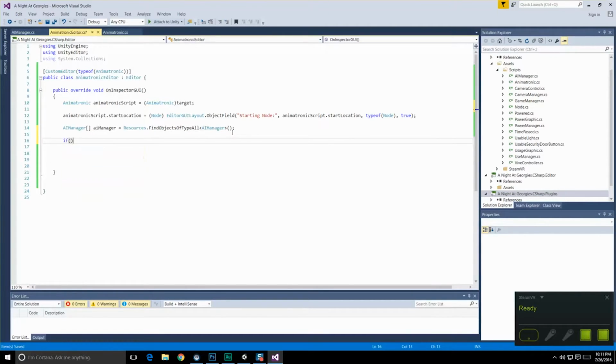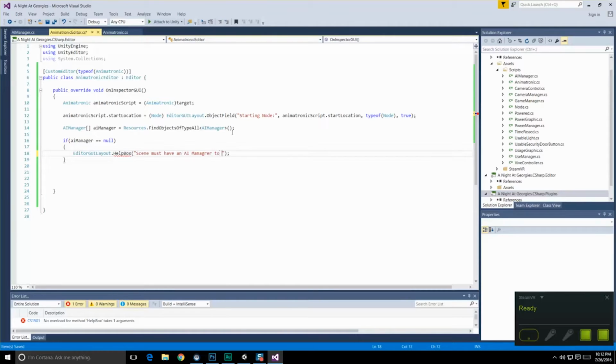What I like to do is a quick check to see whether or not the AI manager was even found. So let's do an if AIManager is equal to null, we're going to create a HelpBox. You've probably seen the help box before, especially if you've broken a reference to a script in your scene, like you deleted one and forgot to remove the script from an object. What I want to do is create a help box that says "Scene must have an AI manager to populate nodes." We can specify the message type, and the message type is going to be of type Error. This will create a box if we're unable to find the AI manager up here.